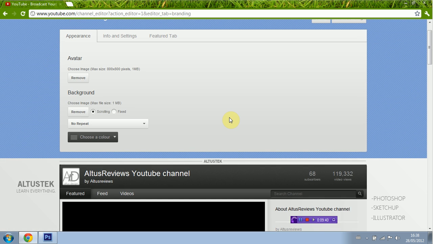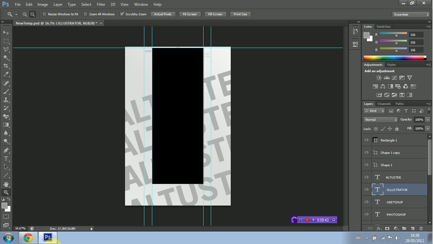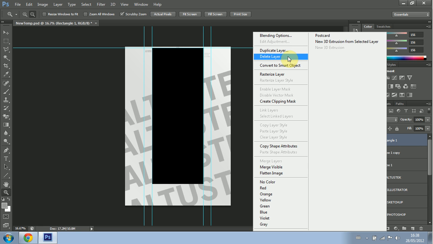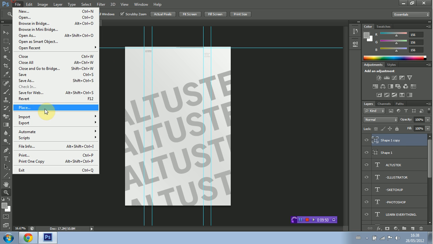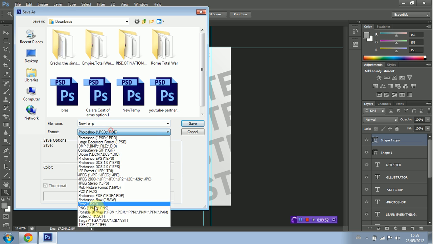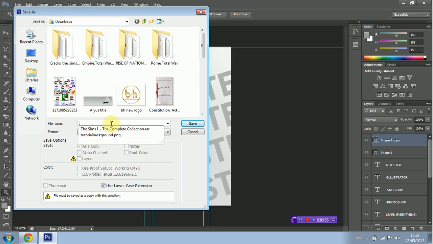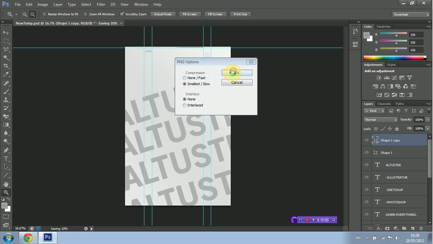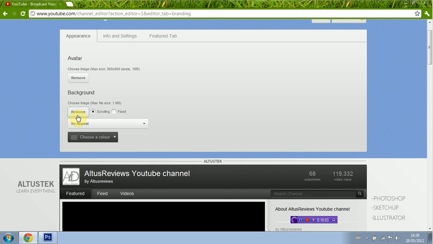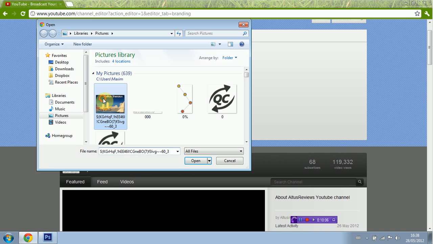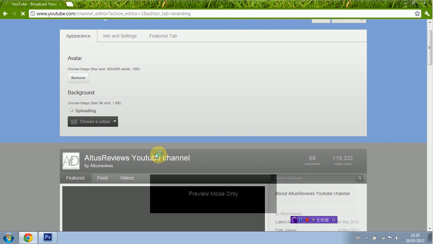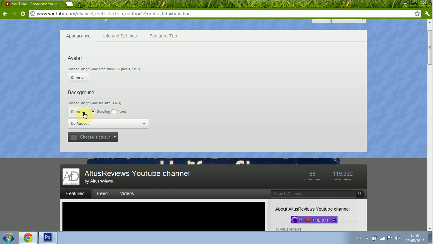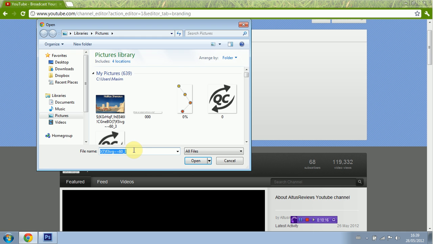I just have to remove this black background here, or this black bar. So delete layer, and then we'll just save that again. There we go. Save. Okay. And we'll remove. Choose file. We have to choose another file because for some reason, YouTube doesn't allow you to re-add the same photo. I have no idea why. We'll remove that again. Choose the correct file. Open that up, and this should be perfect.